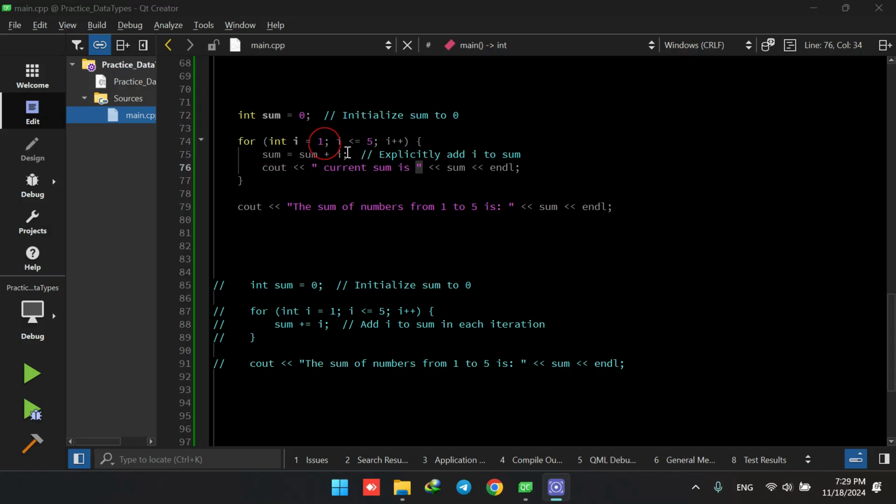So it goes until i equals 5. When it equals 5, it enters for the last time. It does some calculation here, and then the loop is finished. And the final value of sum is printed here. Also, I put one line here so we can iteratively see the increase in the value of sum. So let's see how it works.